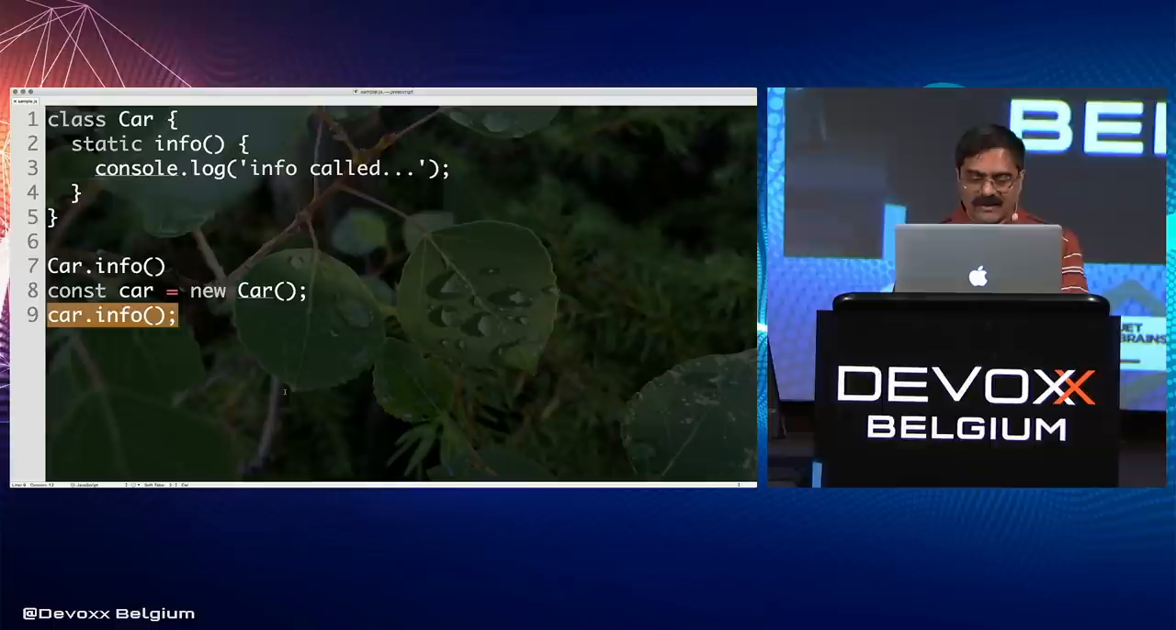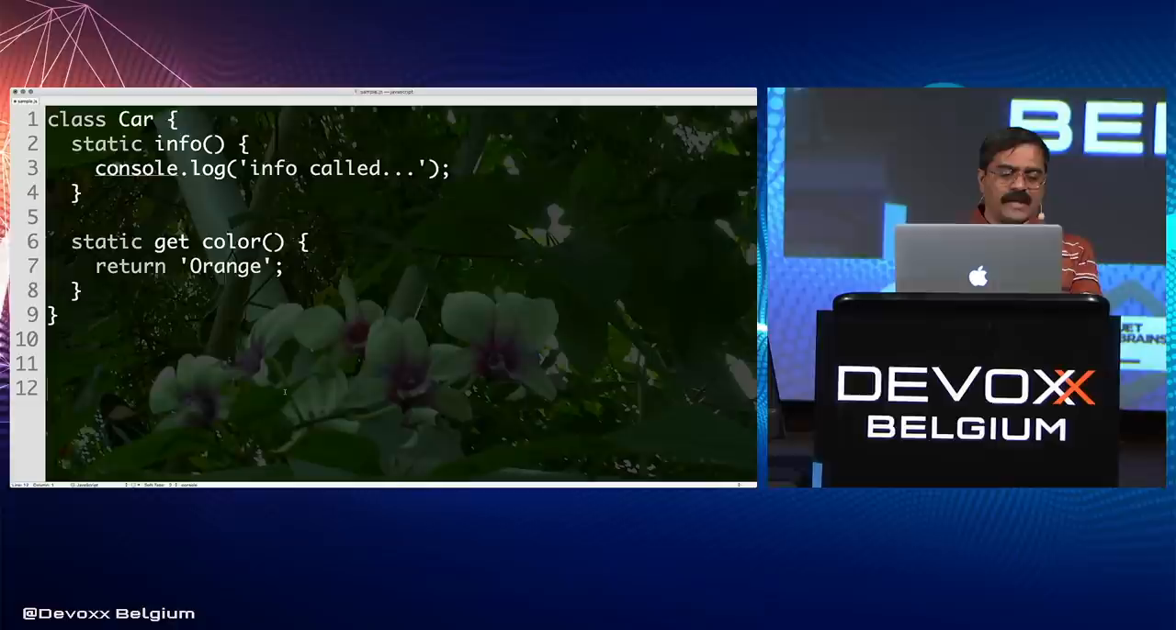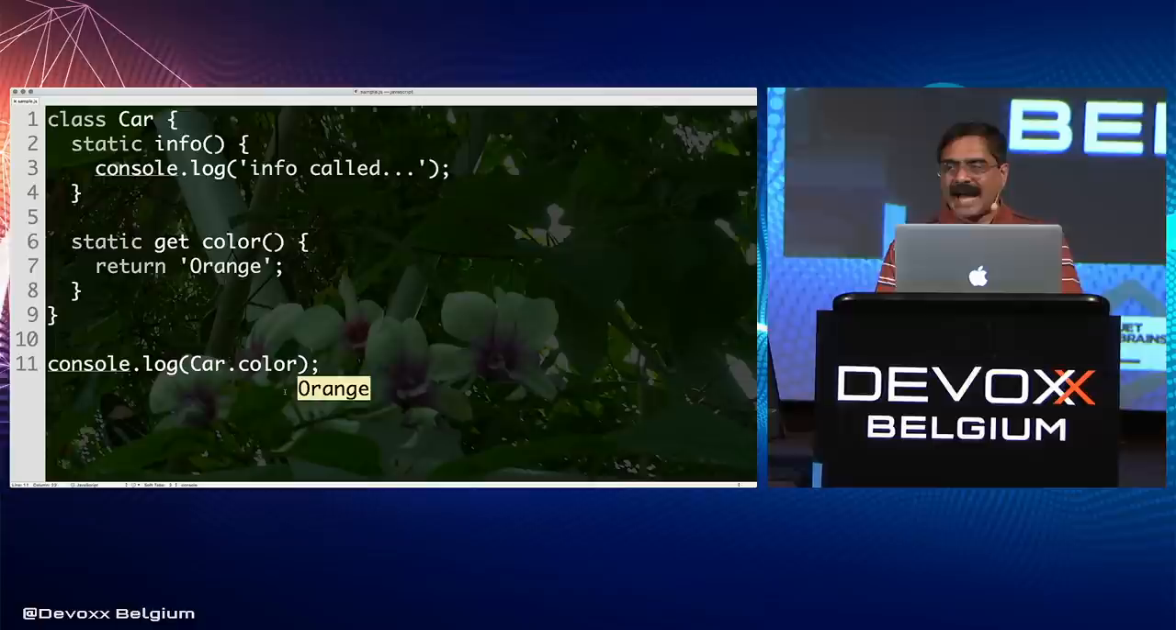Here's the nice news. You can also have a getter, and you can specify a static get. We'll call it color, for example. I'm going to write this as simply return, let's go ahead and say orange again. And of course, if I call this, I can simply output Car.color. I can call this property on the class itself, if that even makes sense. So you can define a property as a static also.